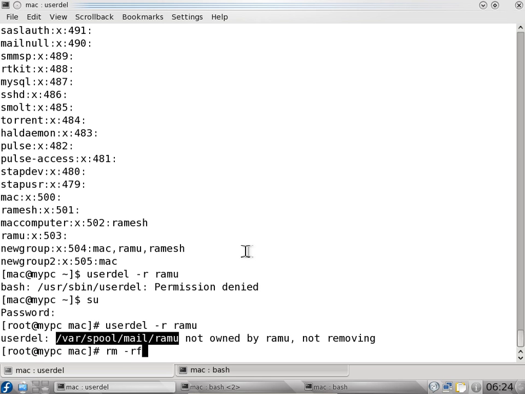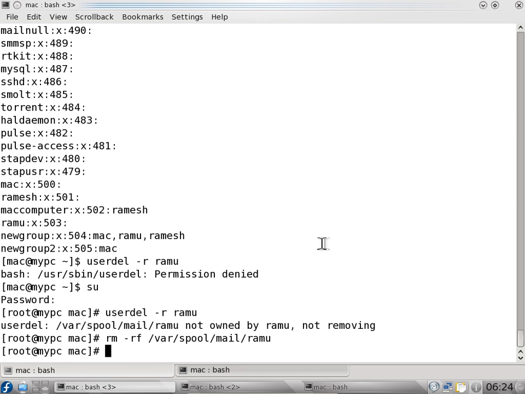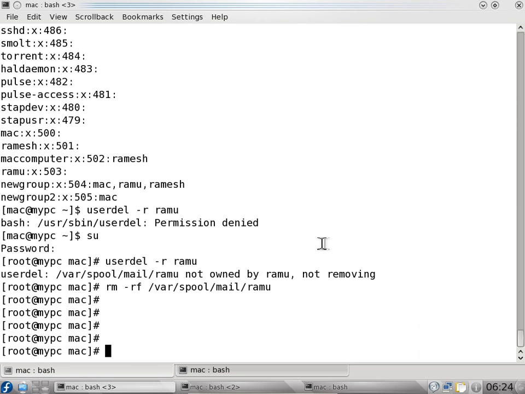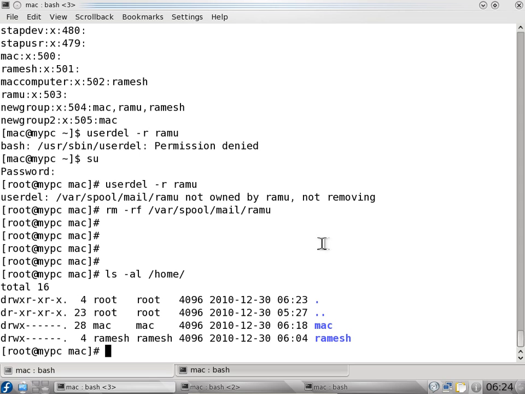Okay. Now if we say ls -al /home, it says Ramu is not available here. So you can create users, you can delete users, you can modify users, but you should do it as a root user. This is very important. I'll clear the window.